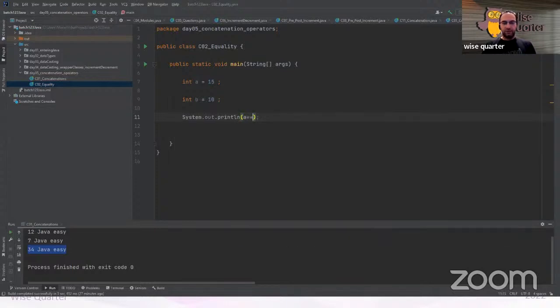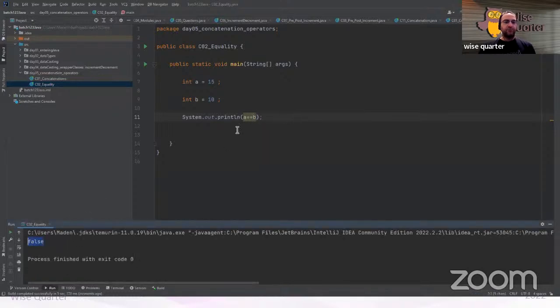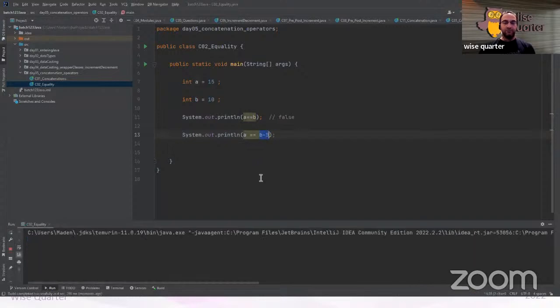A is equal to B. Let's print the result. As you can see, it says false because they are not equal. If I make it like this, A is equal to B minus 5. The left side is 15, right side is 10. When I write it like this, the result will be again false because this is 15, this is 5. Another false.